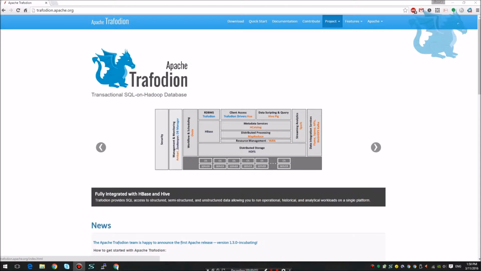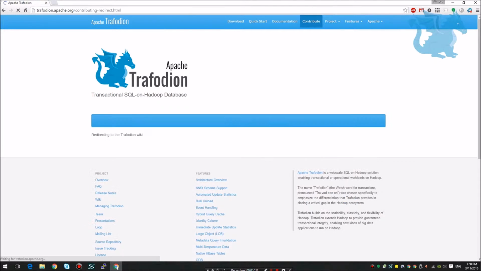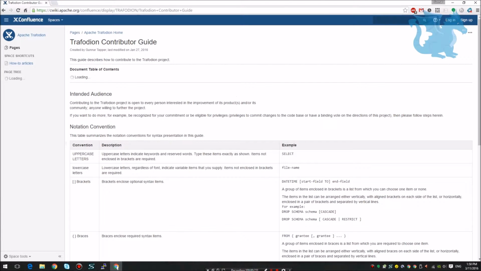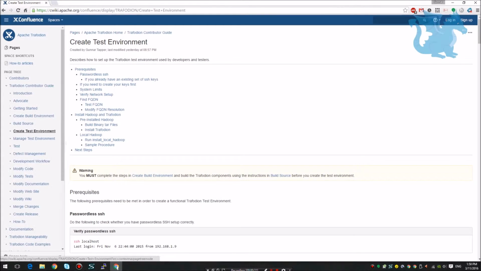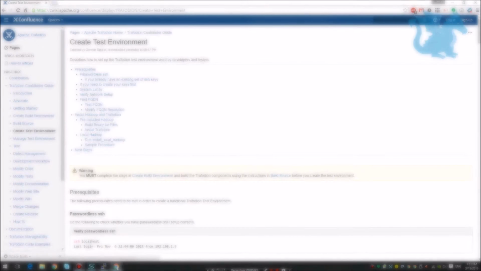In this video, I show how to create the Trafodion test environment. The first thing you need to do is to go to the Trafodion contributor guide, which is available through the Trafodion webpage and takes you to the Trafodion wiki. In this case, we're going to look at how to create the test environments. So we go to that chapter, which provides the instructions you need to perform this task.